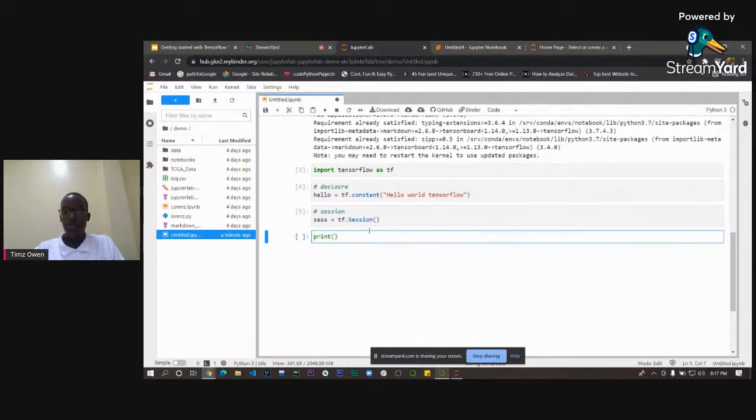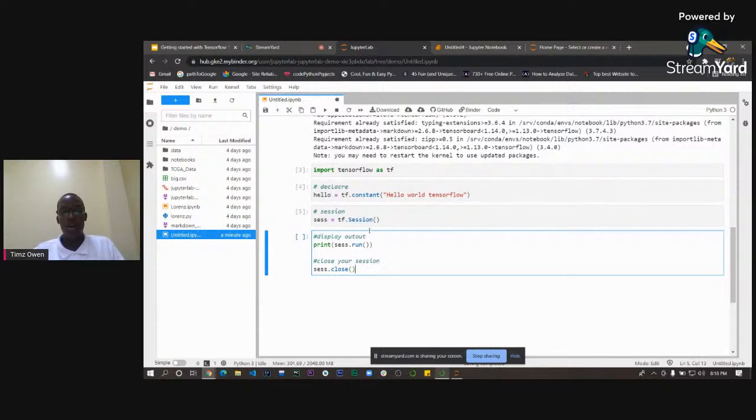So let's say display the output. You're going to say print sess.run. You must make sure that your session is up and running. And remember, don't forget, once you are done, you have to close your session. To do that, you're going to call sess.close. And remember again, it's a function, so you have to have your opening and closing brackets. We can now run this and see what's going to happen.